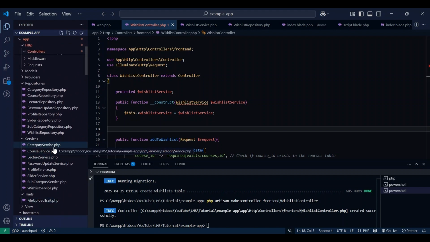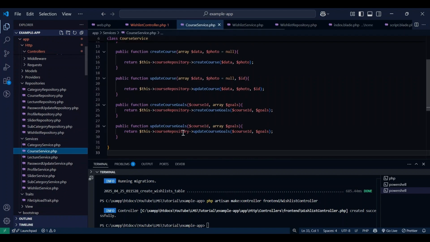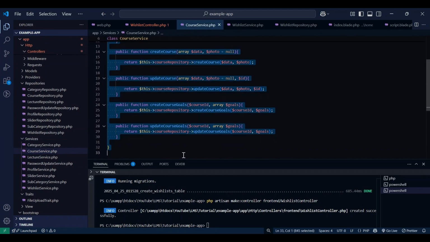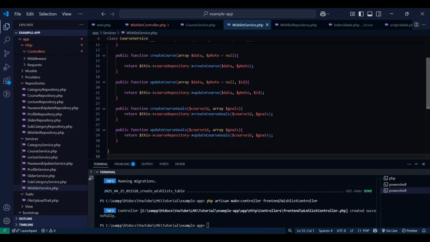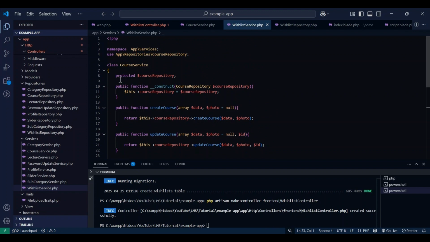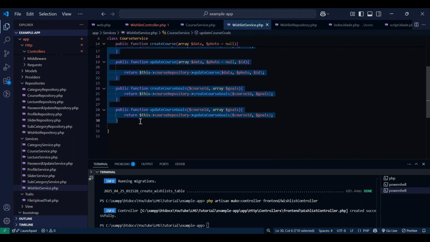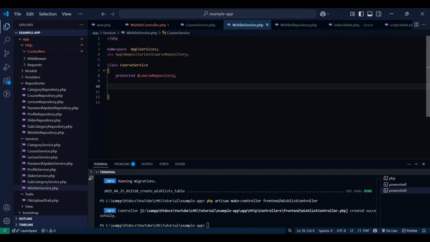Wishlist also better serve for our core service. We just make a copy, and here is our wishlist service, and just need to paste. We don't need anything here, so we just remove it. This is our core service, not our wishlist service. Fine. Wishlist service, not repository created.